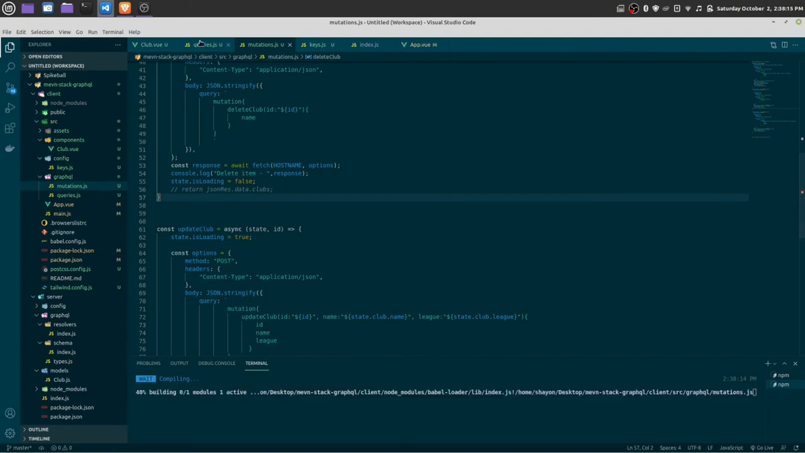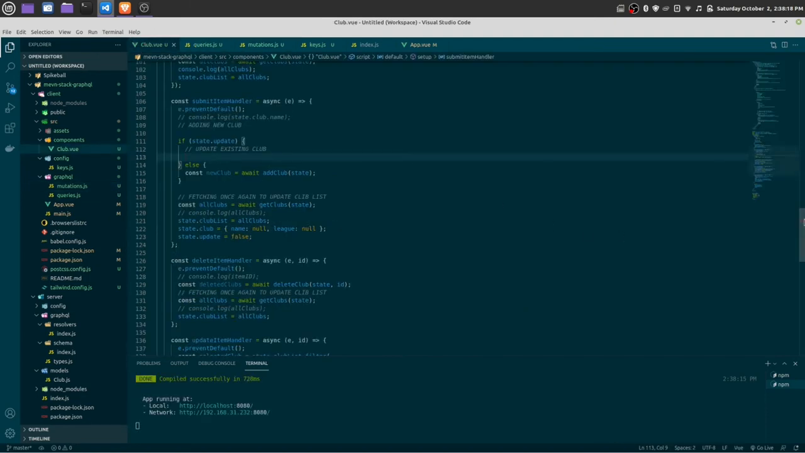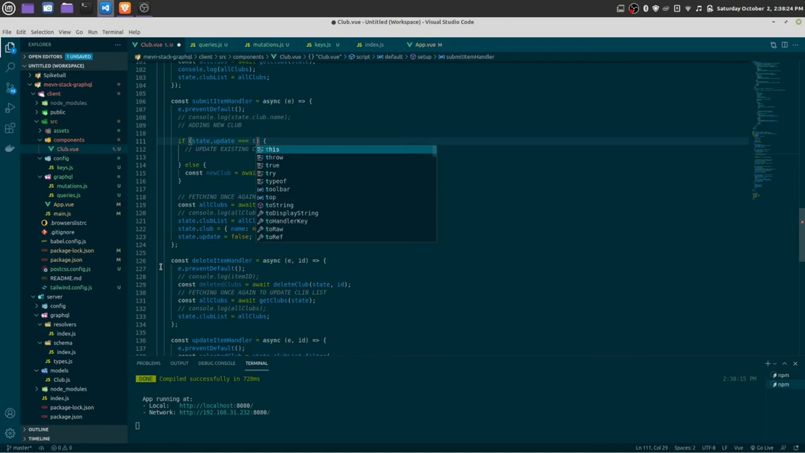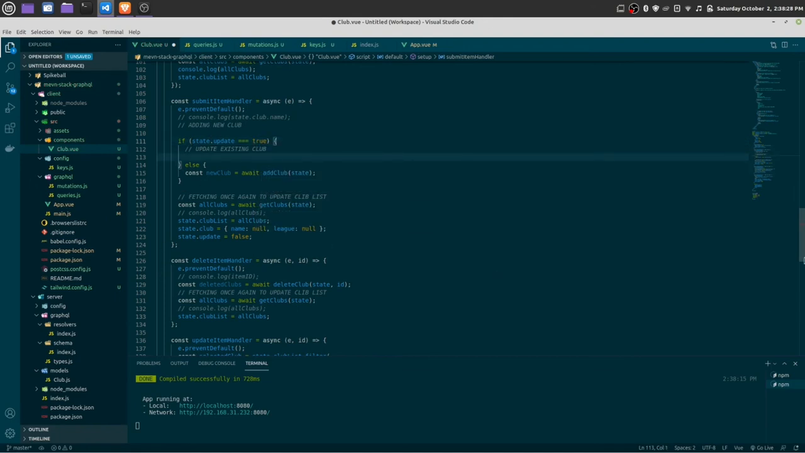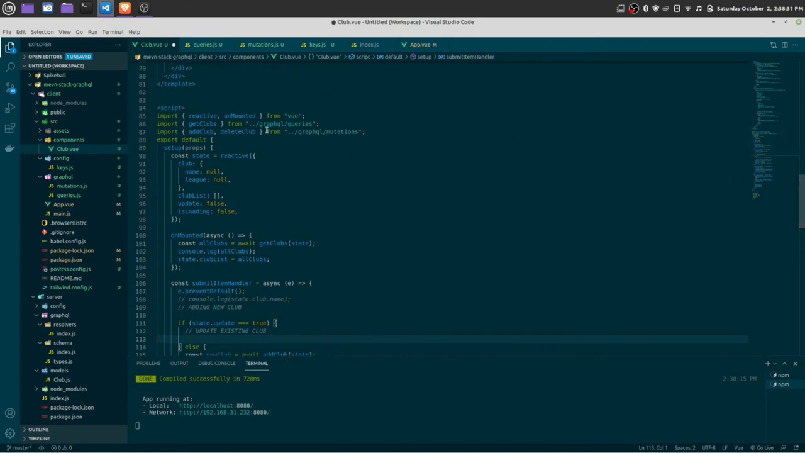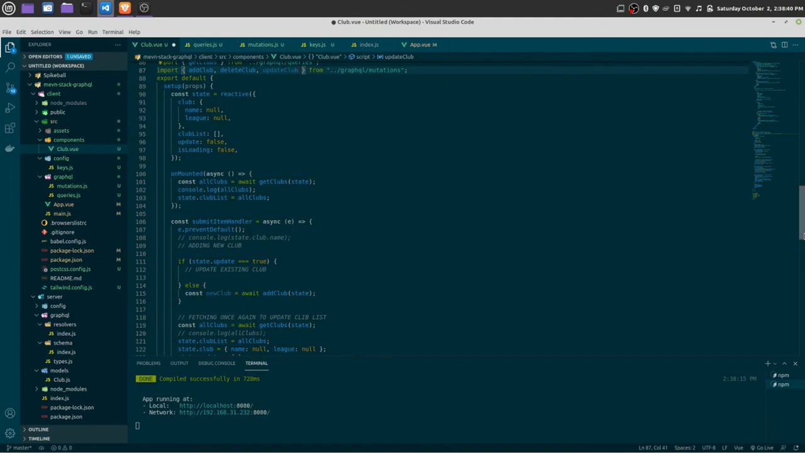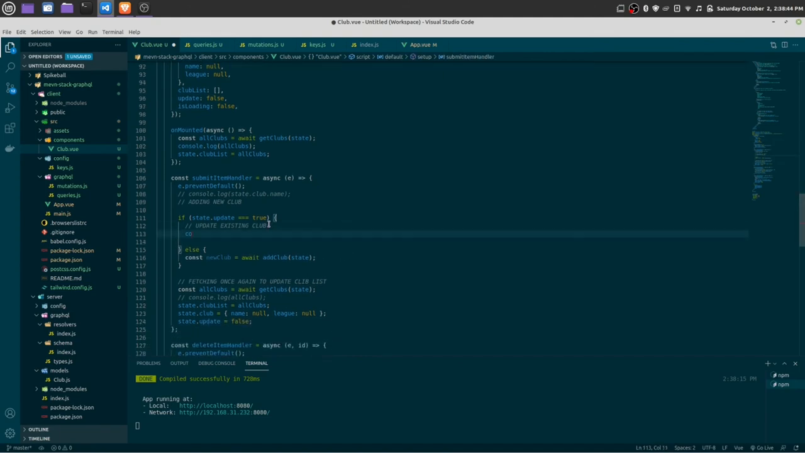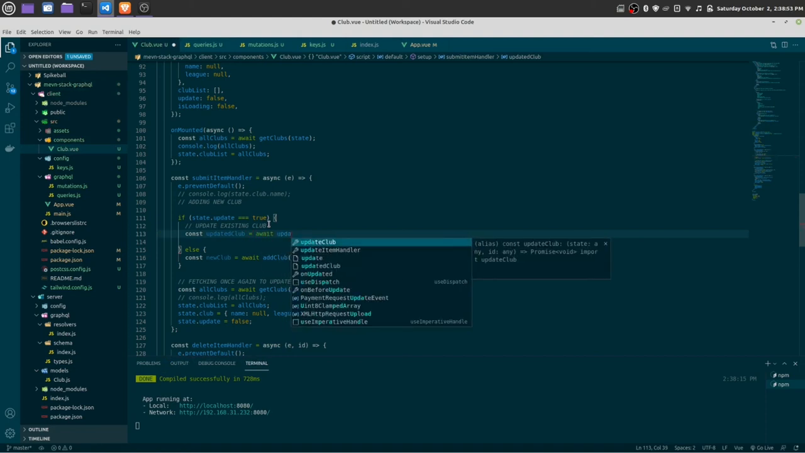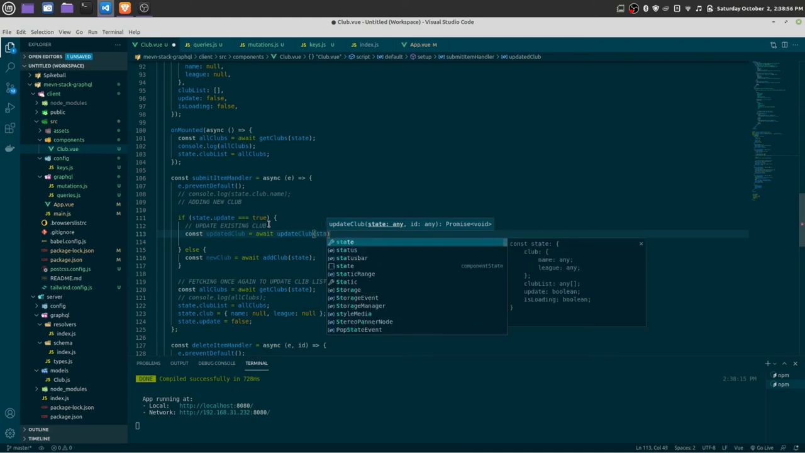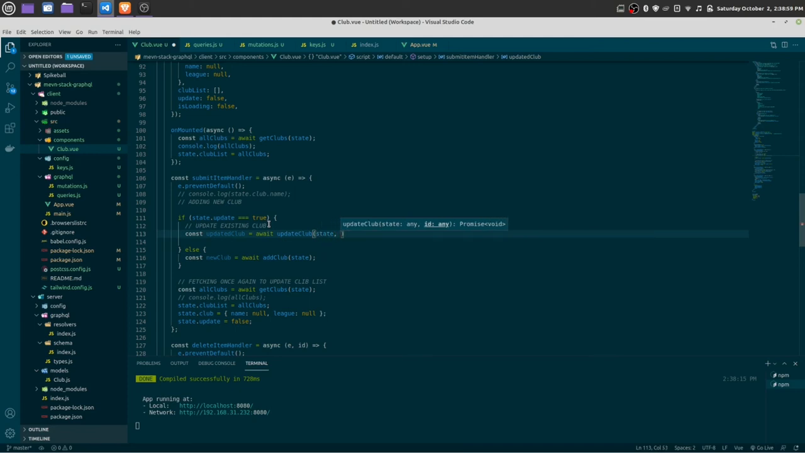Save it. Let's go to club one more time. Here, since update is equal true, there we need one more function of update club. Okay, so const updated club is equal await update club. It will take two parameters. First one will be state, second one will be ID.